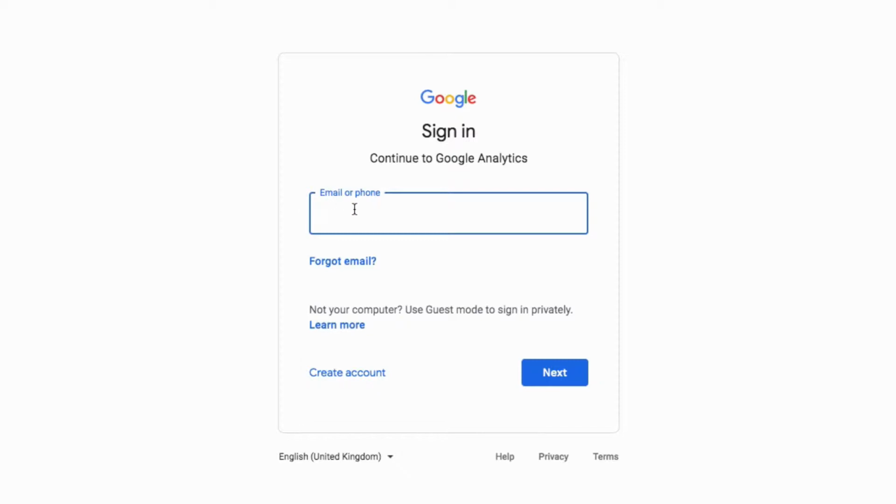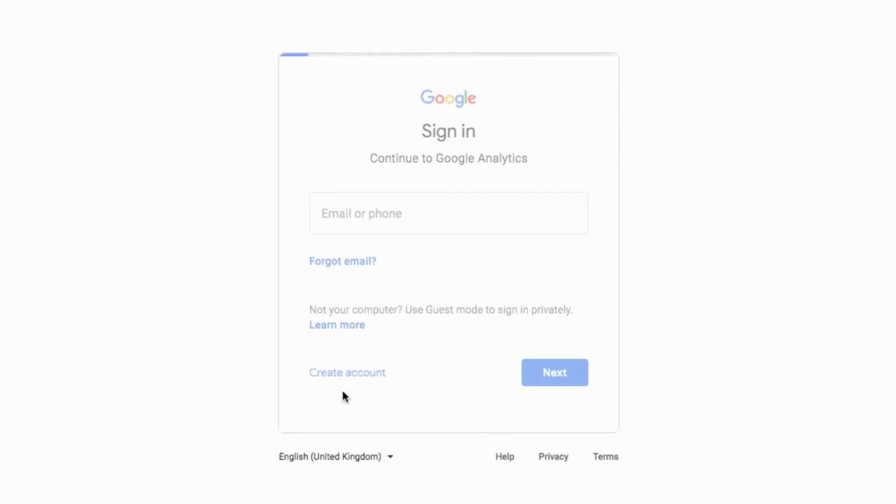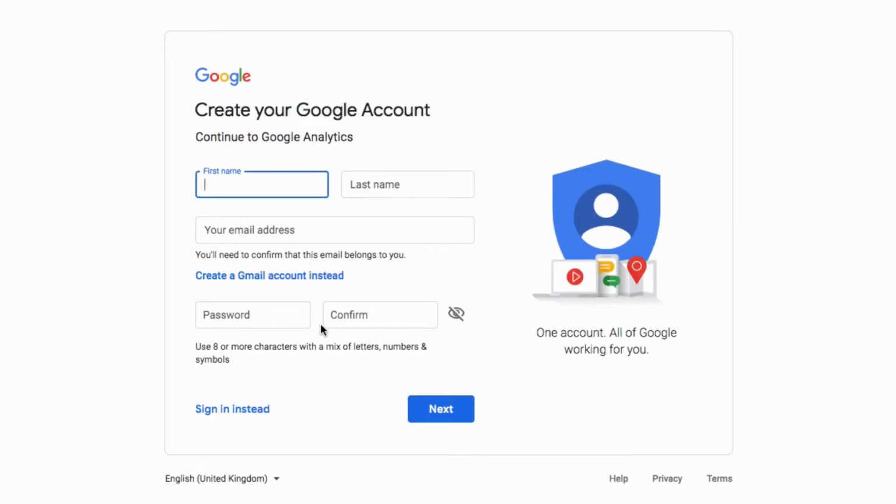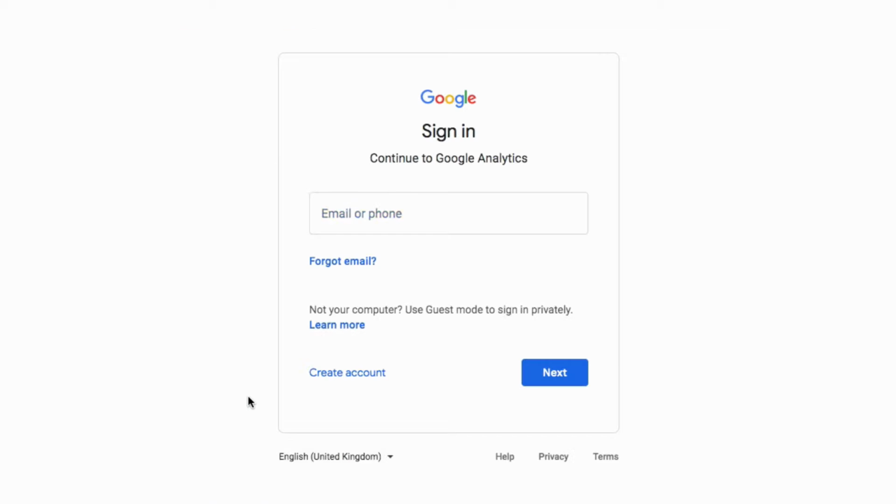So log in here. If you don't have a Google account, then simply go to the bottom, select Create Account for your business, set up the details, confirm that the account belongs to you, and then return to the sign-in phase.